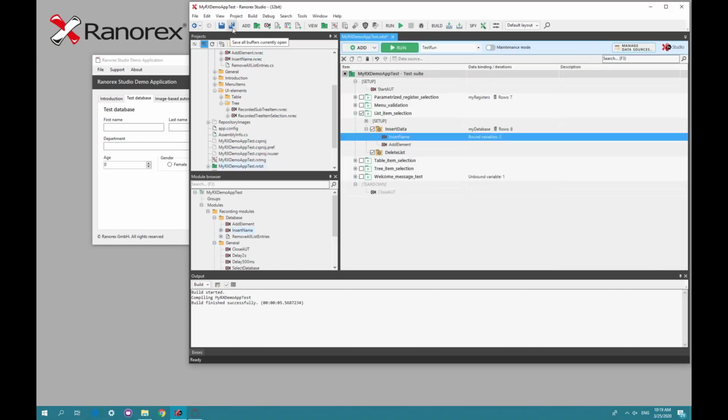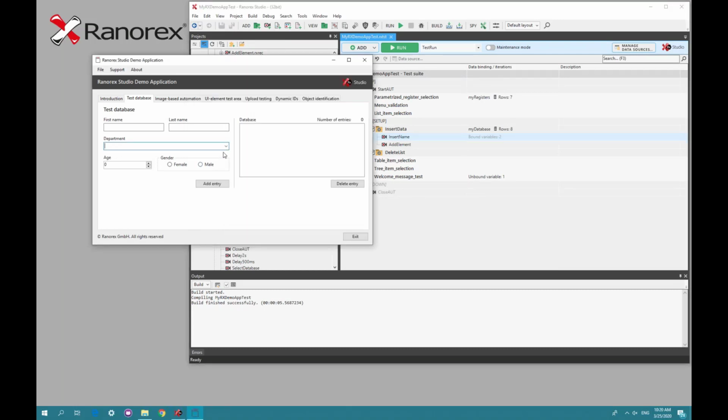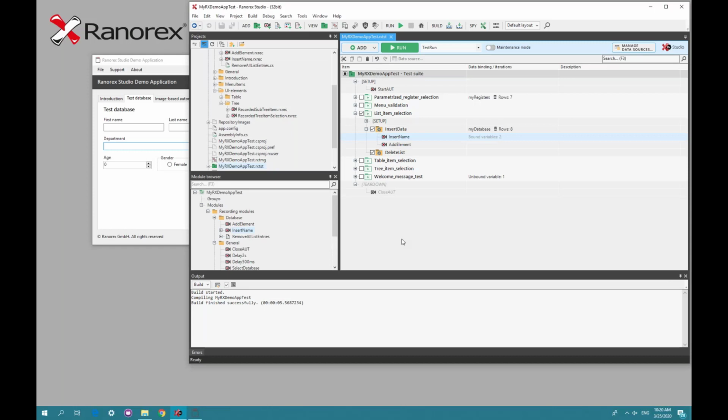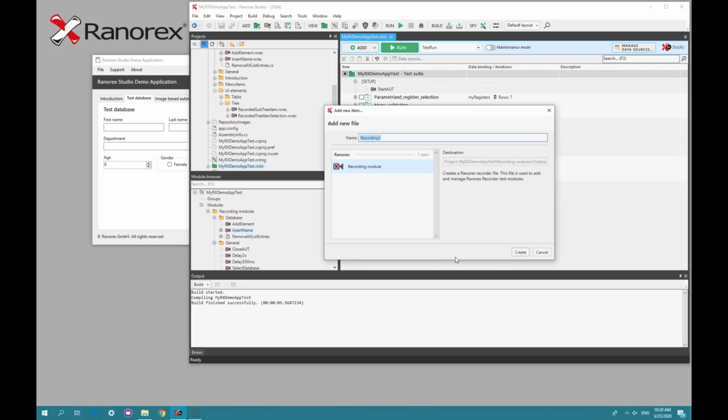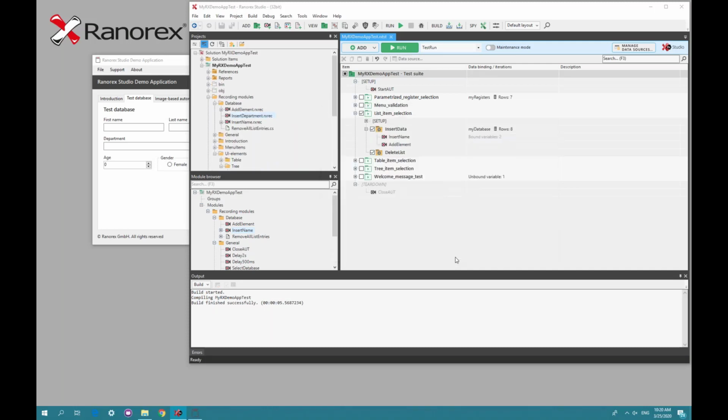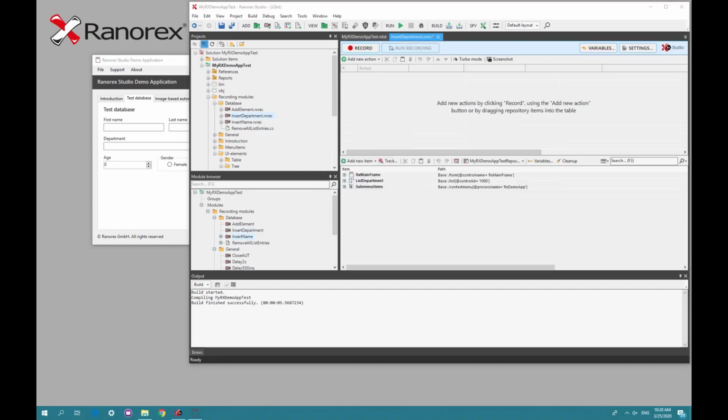And just as a regular user, I would like now also to insert the department here. And as maybe a beginner, I would like to ignore the selection of this department list here. I'm a smart guy, and I would like to insert the department directly. So I'll show you what to do now. I create a new recording module for the database, and let's call it insert department.